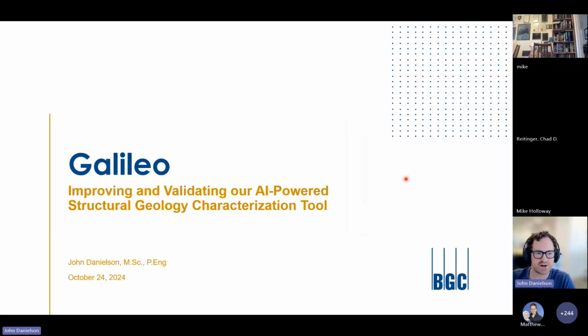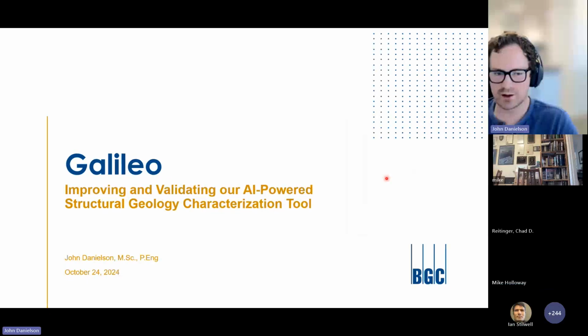Okay, so today I'm going to be talking about Galileo. I talked about Galileo at last year's R&D symposium. So I want to give a refresher to those of you who aren't familiar with it. But I want to focus a little bit more on validation of the tool. We're going to talk about validation in a couple ways. One is the validation that's built into training of the model, and the other is manual validation of some of the calculated parameters.